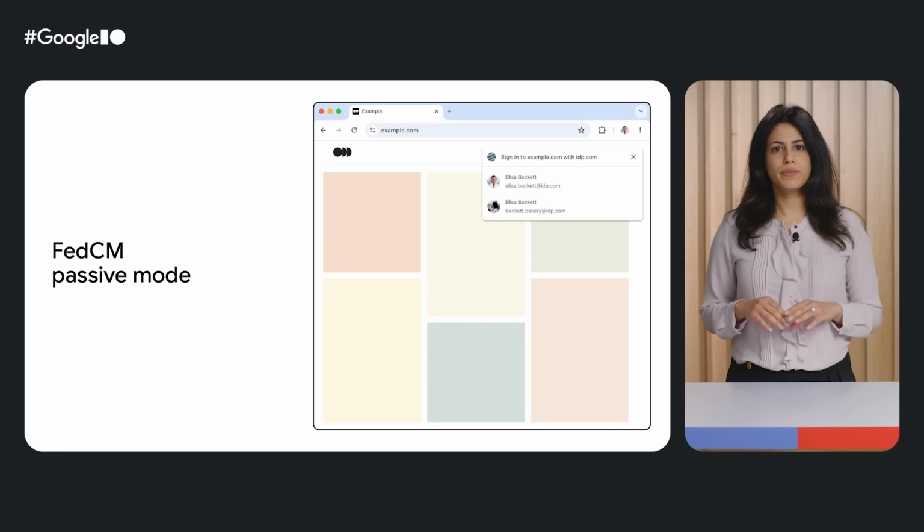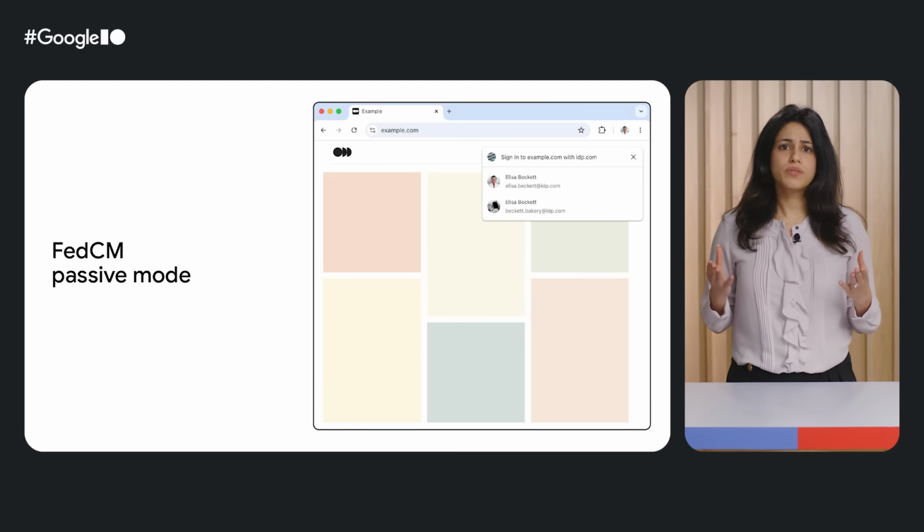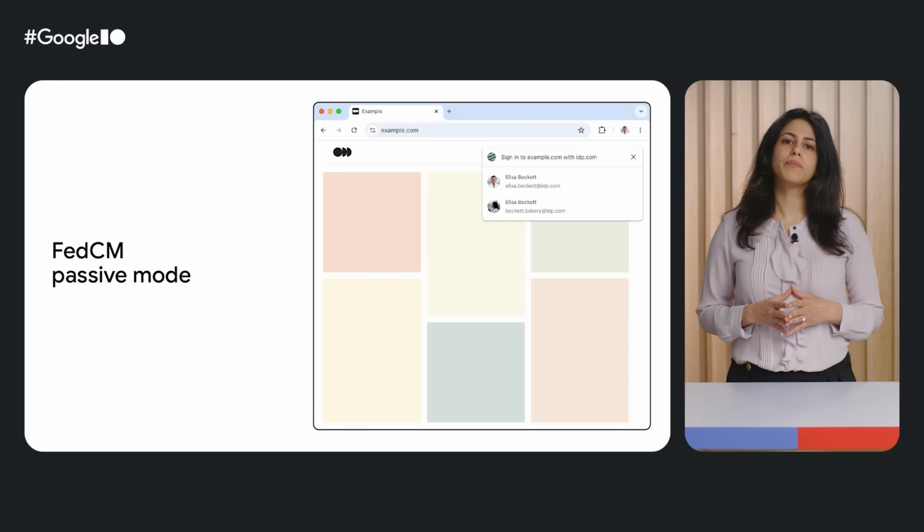You're probably used to being shown available accounts when you visit a web page, as shown on the screen. We call this the FedCM passive mode, because we offer accounts proactively to the user. However, if a user isn't ready to sign in, this may not be the best experience for them. To improve on this, we plan to use advanced machine learning to understand signals from the sites and the user to help us determine how and when to show a sign-in prompt.